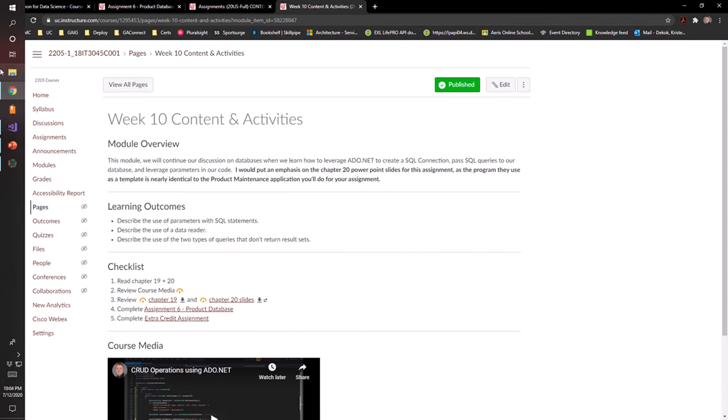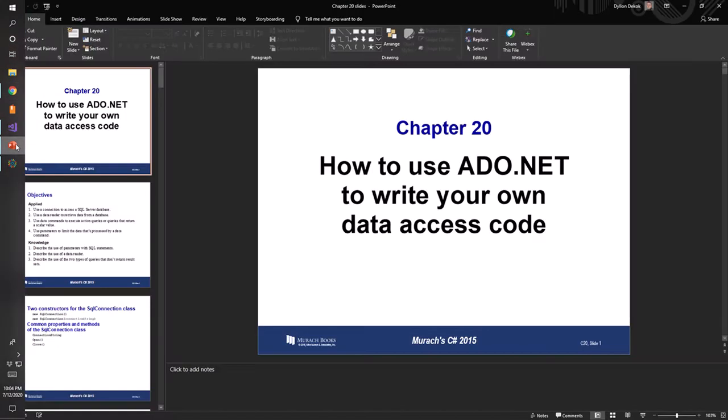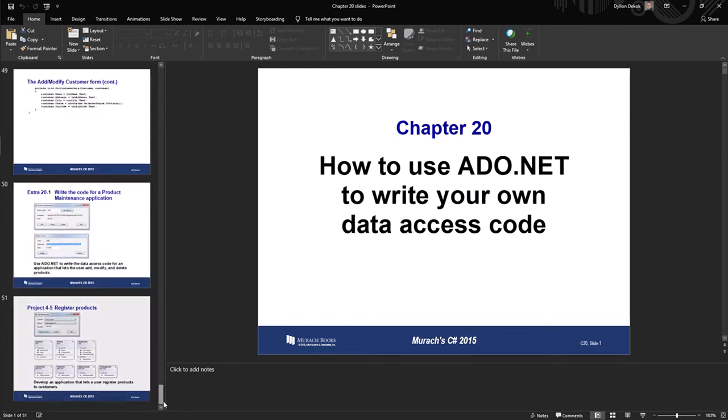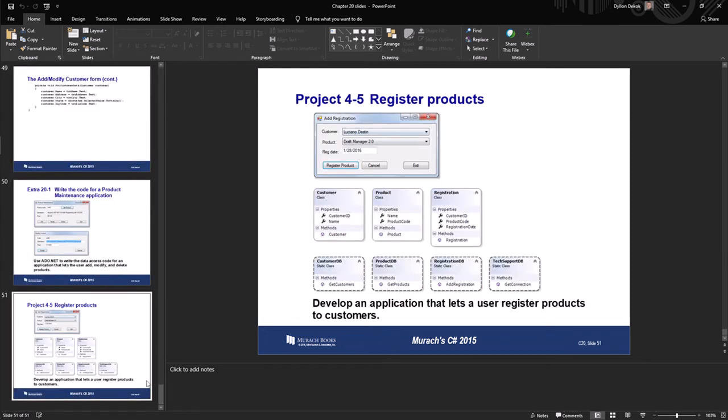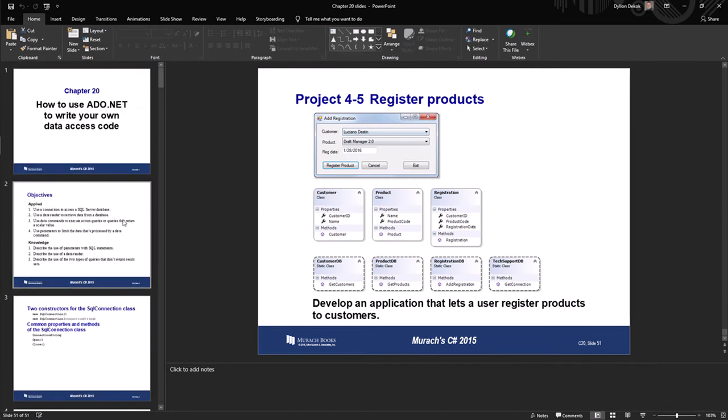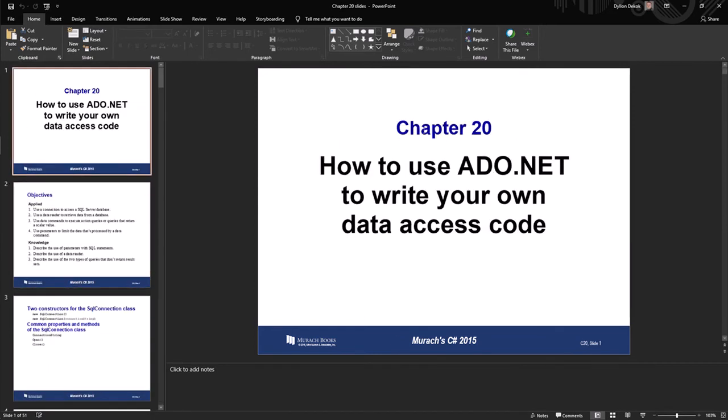So there is a PowerPoint in this module, the Chapter 20, How to Use ADO.NET to Write Your Own Data Access Code. This PowerPoint is quite lengthy. It's 51 slides. I'm not going to go through the whole thing here in this video. You can go through it yourself. It also covers Chapter 20 in the book. So if you're following along in the book, it's Chapter 20.